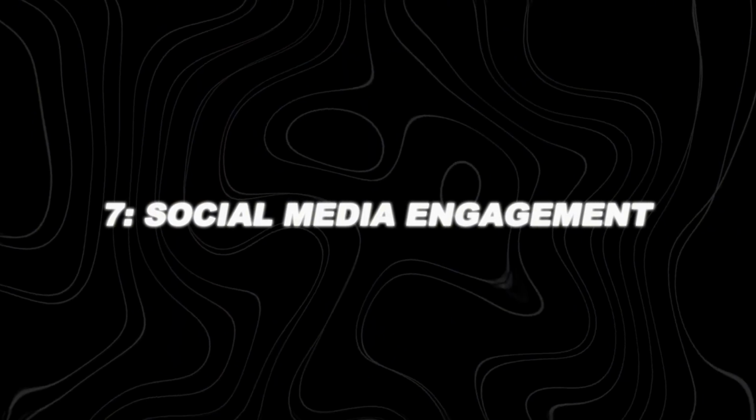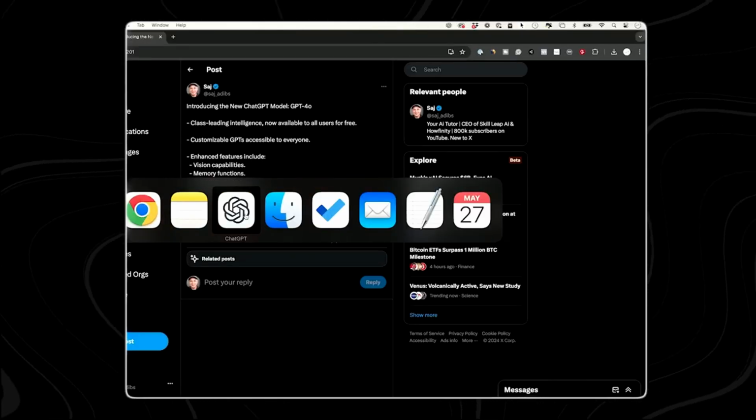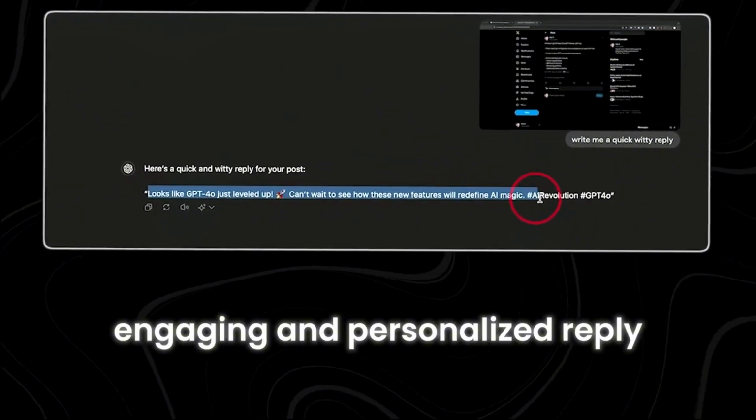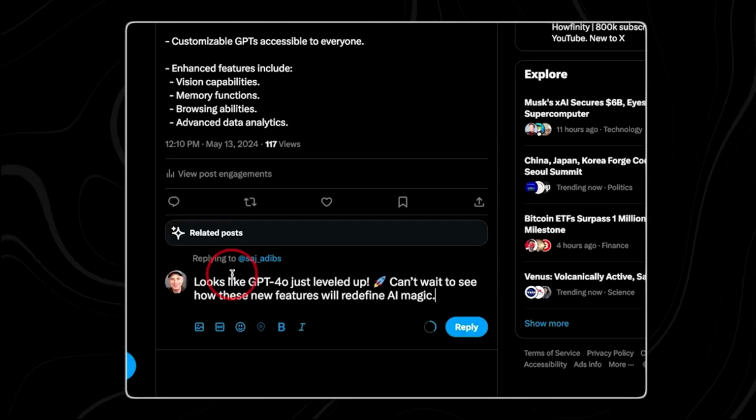Number 7, social media engagement. A lot of people agonize over every response when it comes to social media engagement, especially when they have a lot of interactions to manage. With the ChatGPT-4o desktop app, you can streamline this process and respond promptly and meaningfully to maintain a positive relationship with your audience. Just input the tweet or comment you want to respond to, and the app will assist you in crafting a thoughtful, engaging, and personalized reply tailored to the specific context of each interaction.